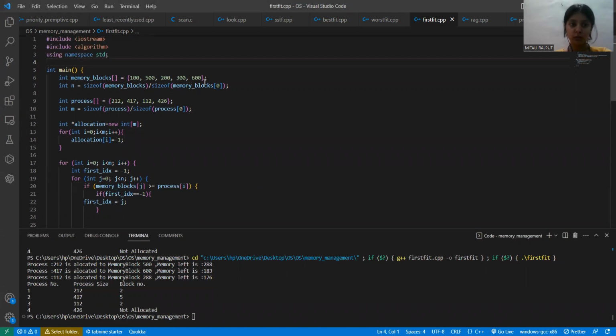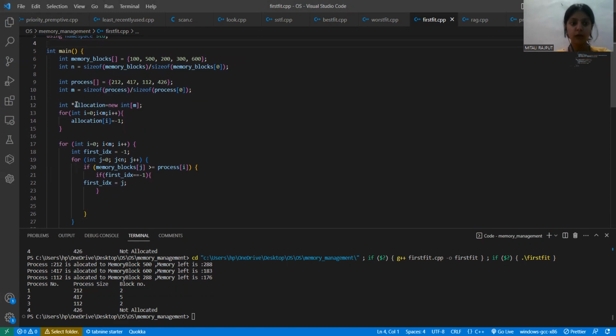So here I've hard-coded the values of the memory block array, and the length of the array is found using the size of the entire memory block array divided by the size of each memory block of that array. And we have taken another array in which we have hard-coded the values of the process, and we have found the length of the array using the sizeof function, in a similar way as done for the memory block. We have dynamically allocated and initialized the array allocation, which has the size of the process count m, where we'll be reinitializing the value of allocation with that particular index and block where that process is allocated.